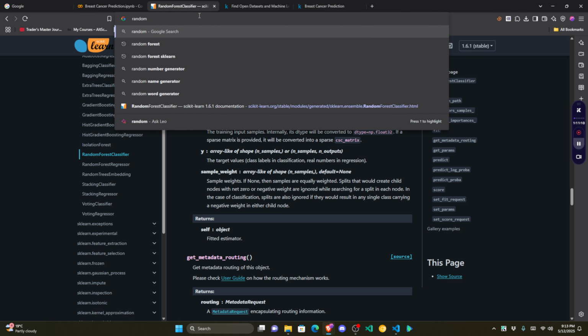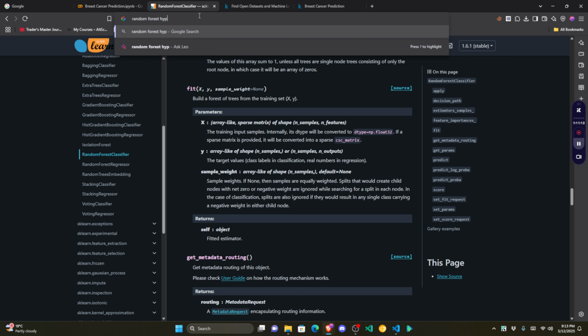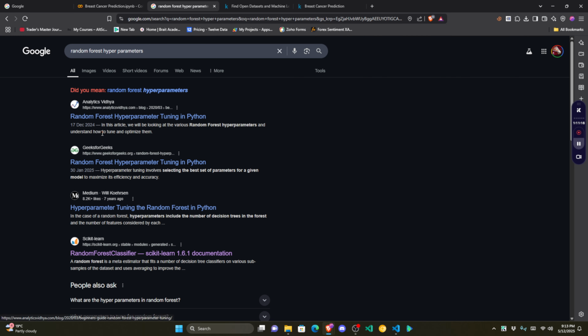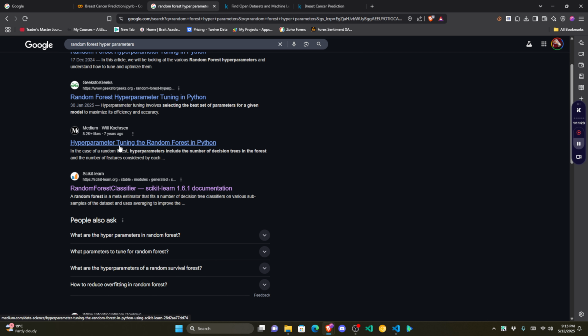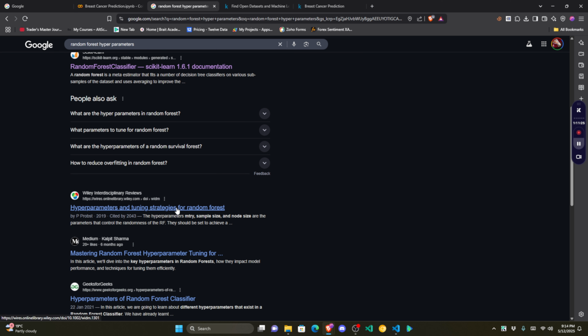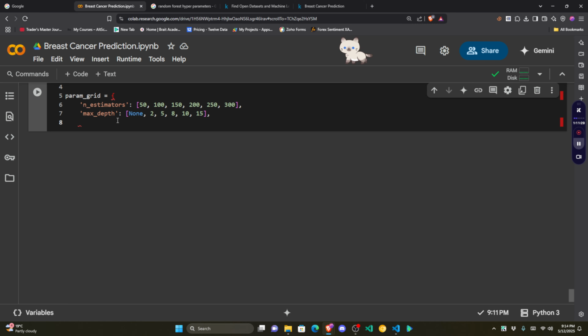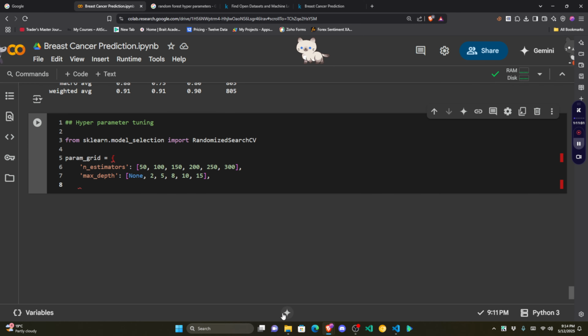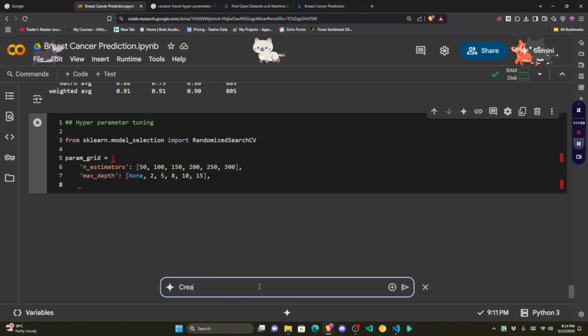Random forest hyperparameters. Let's just complete this using maybe Gemini.